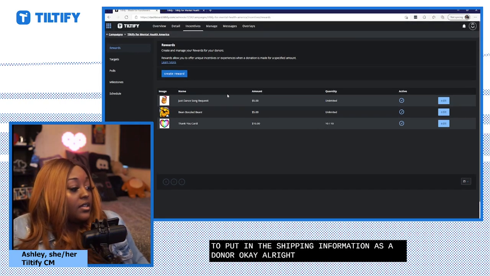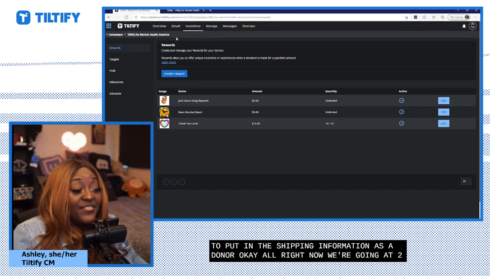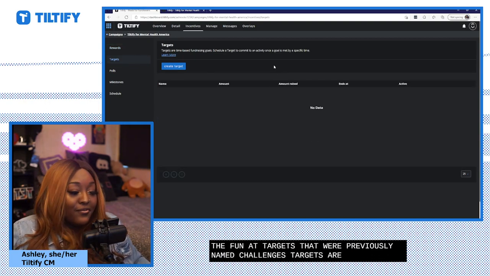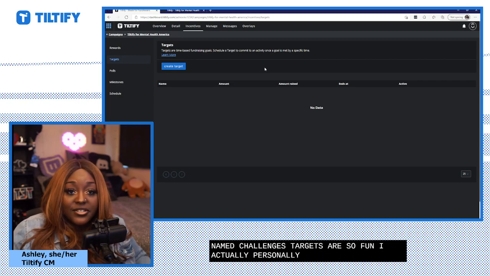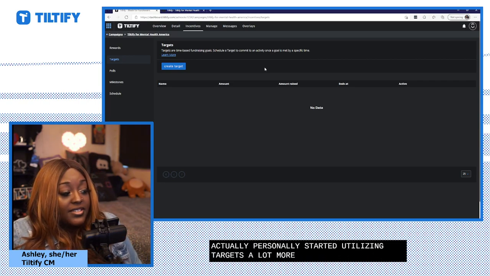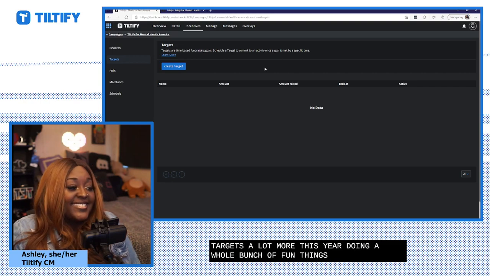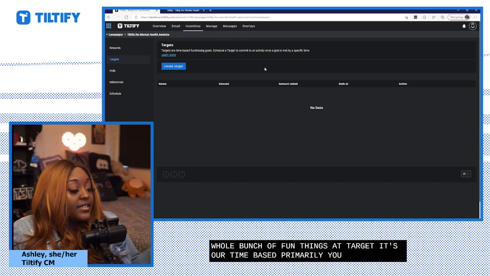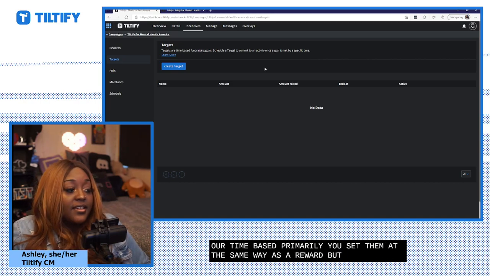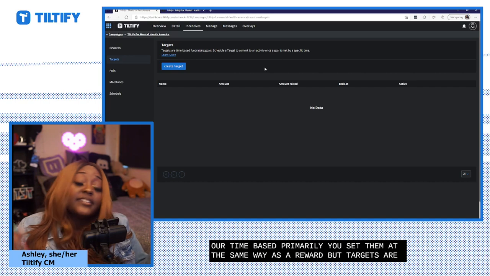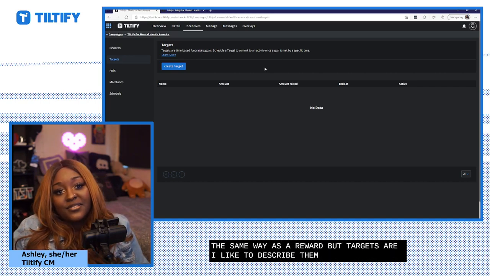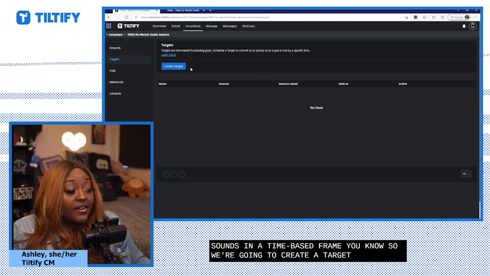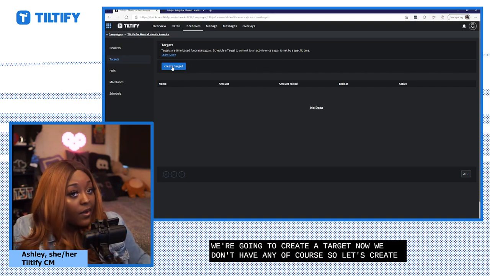All right. Now, we're going into the fun targets that were previously named challenges. Targets are so fun. I actually personally started utilizing targets a lot more this year, doing a whole bunch of fun things. Targets are time-based primarily. You set them up the same way as our rewards, but I like to describe targets as small milestones in a time-based frame, you know? So we're going to create a target now. We don't have any, of course, so let's create one.